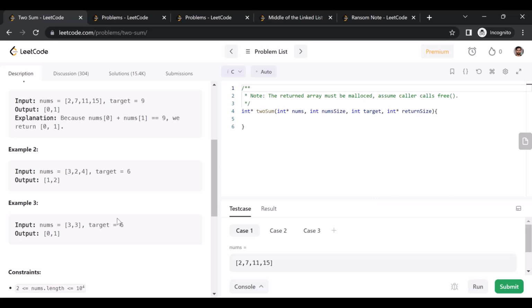The idea is, given an array of numbers, we have to find two numbers that, when added, become the target. If it is matching the target, return the indexes of the array. That's the question. Did you understand the question? Okay. So how do you think we can solve this?